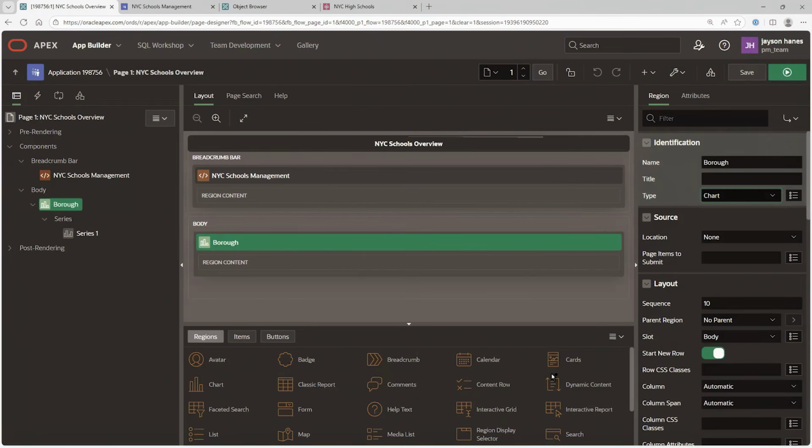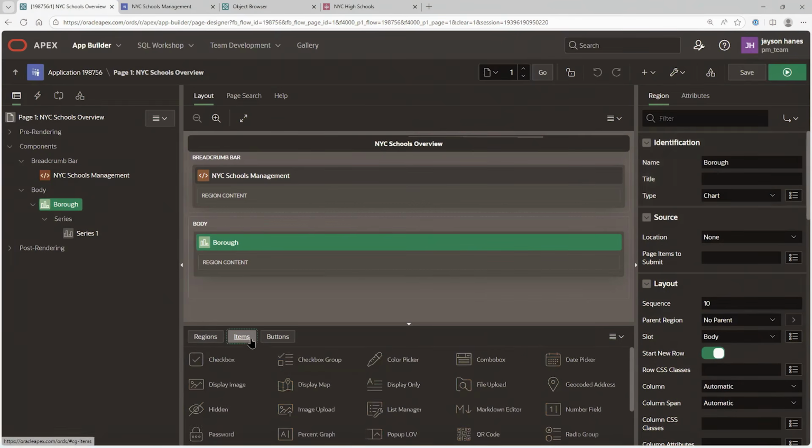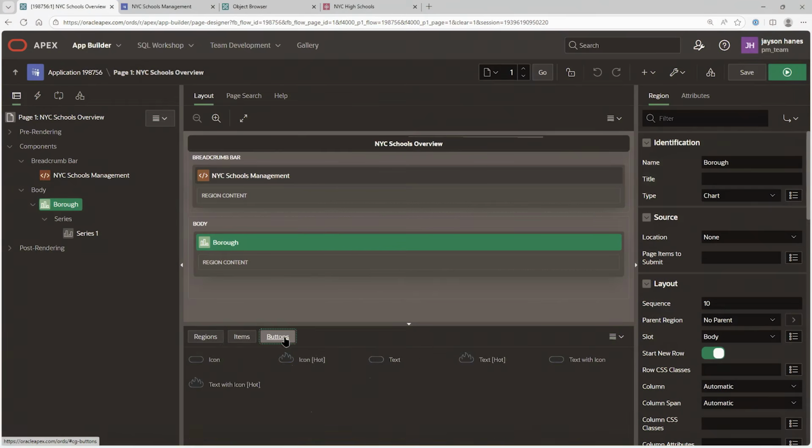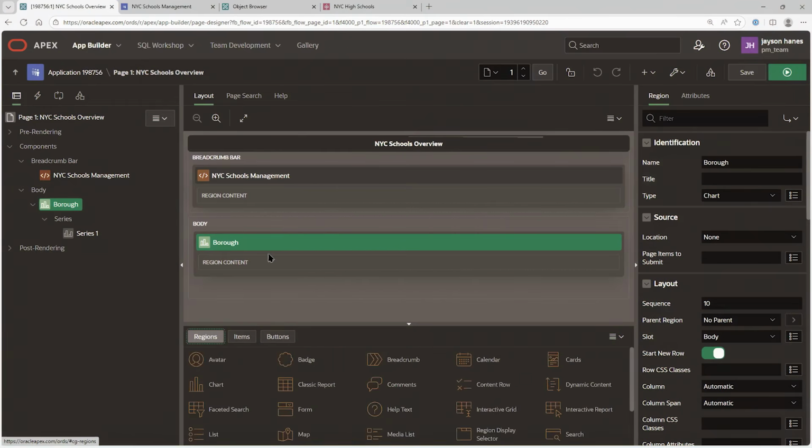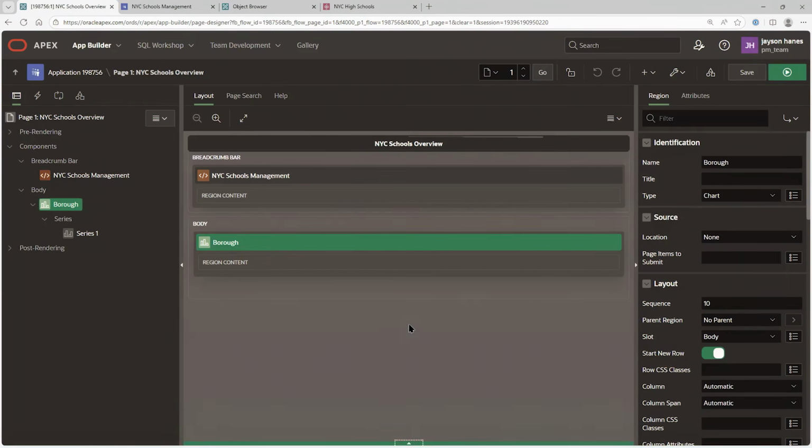And in fact, this drawer down here, this component drawer, shows a list of other regions, other items, other buttons, and all of these can be dragged and dropped to positions in your actual layout view. And that's what this component view is. I'm going to go ahead and collapse this here.